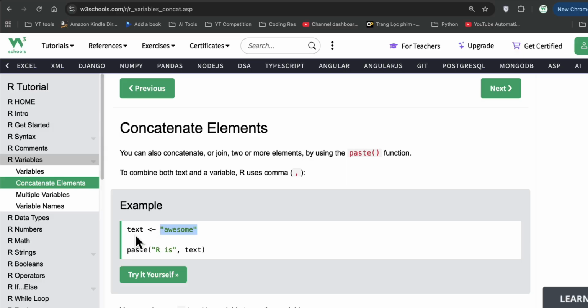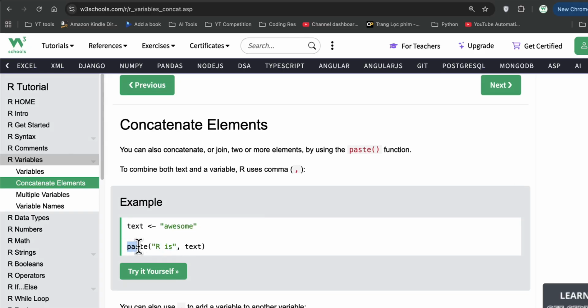Then in order to use this with another string, notice there's no print function here. We use a function called paste: paste, a string, comma, text. What this is doing is combining this variable's value with this string. Now, if you're coming from other languages like Java, C#, C++ or Python, we use the same print method to do this operation.